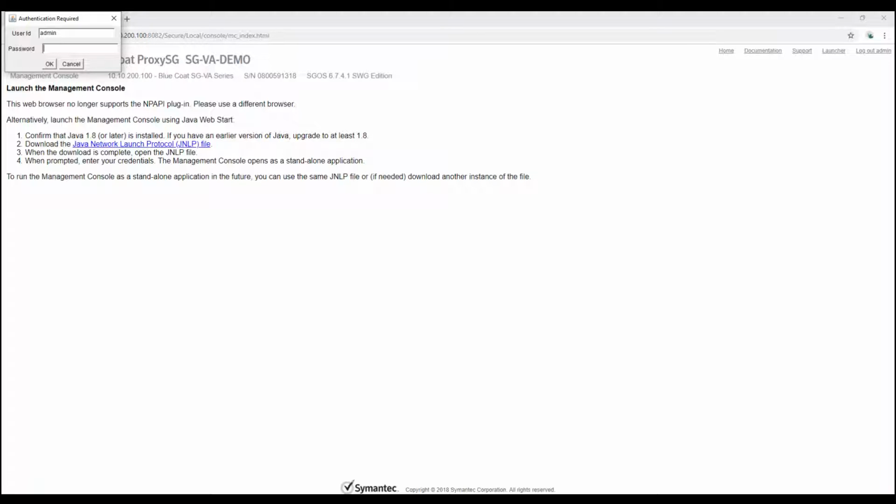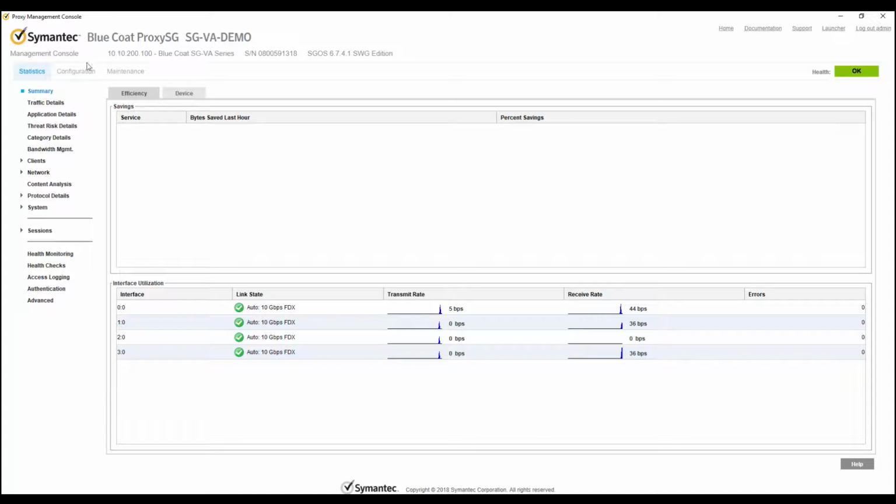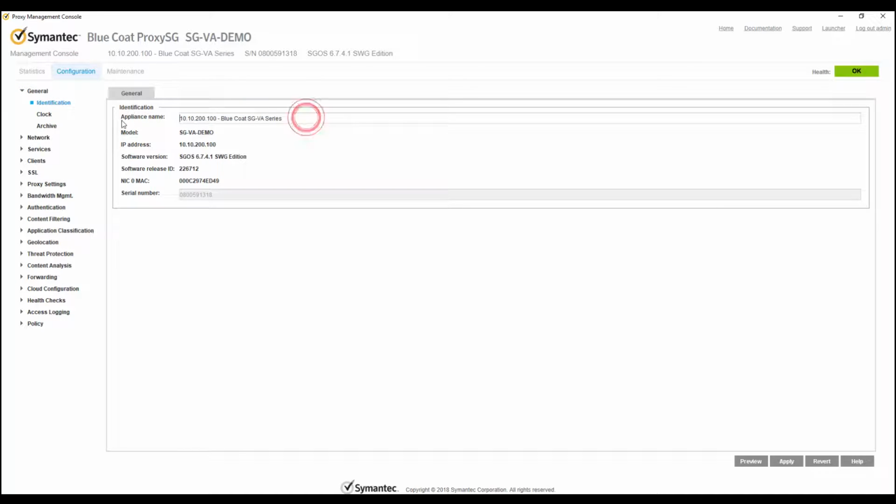Login. Okay, as you can see on the management console, on the upper left it says the appliance name, the serial number, the firmware version, and the edition of the proxy. At first we need to change the appliance name in the configuration identification, then change it to ProxySG 101, apply. As you can see, it immediately changes the appliance name on the upper left.